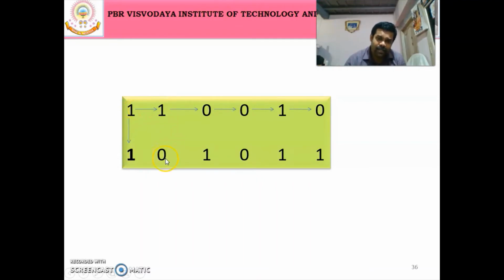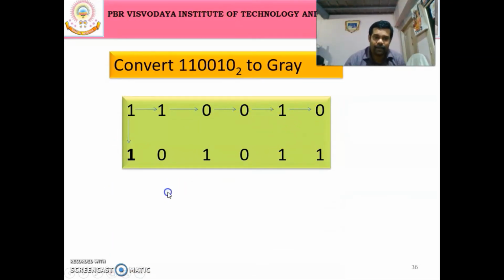1 XOR 1 is 0. Then 1 XOR 0 is 1. 0 XOR 0 is 0. 0 XOR 1 is 1. 1 XOR 0 is 1. So the animation will clearly show this.